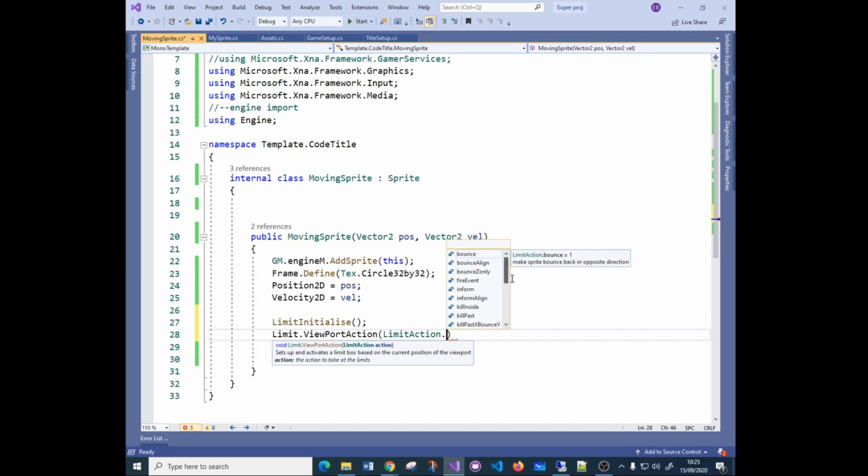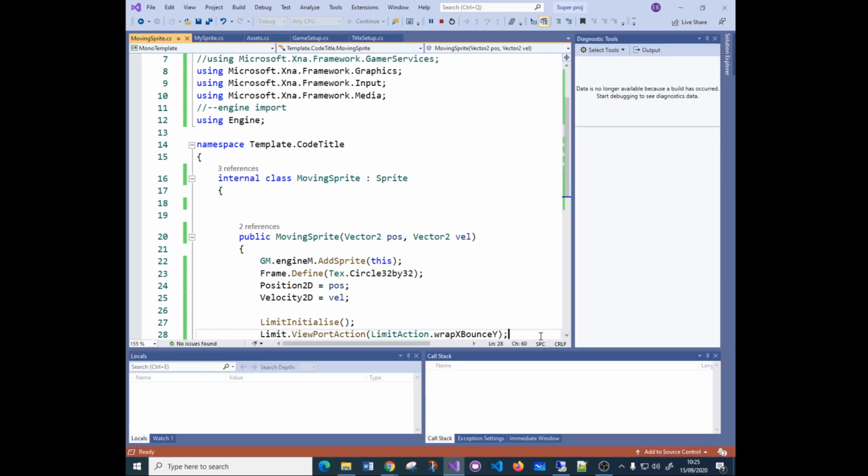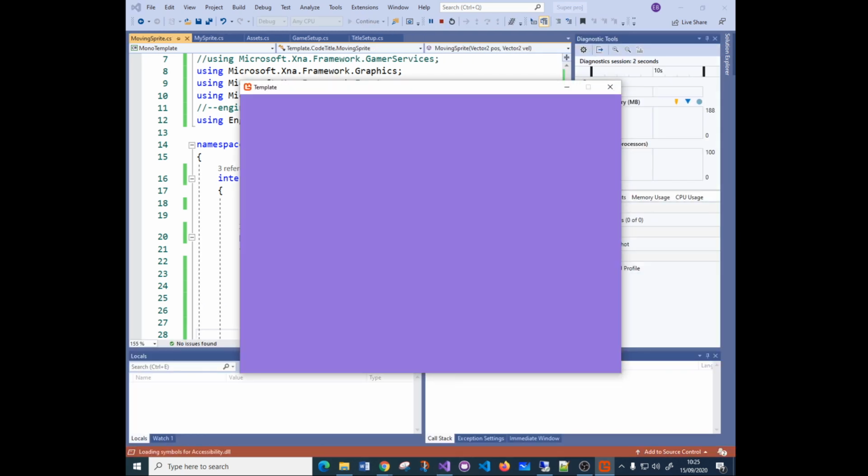We can make it bounce. We can make it wrap around the screen. If we've got gravity on, what we probably want to do is wrap in the X direction, so they go left and right off the screen, but they hit the bottom. So we'll try that one. If we run it again, they should bounce, but they will wrap on the screen.